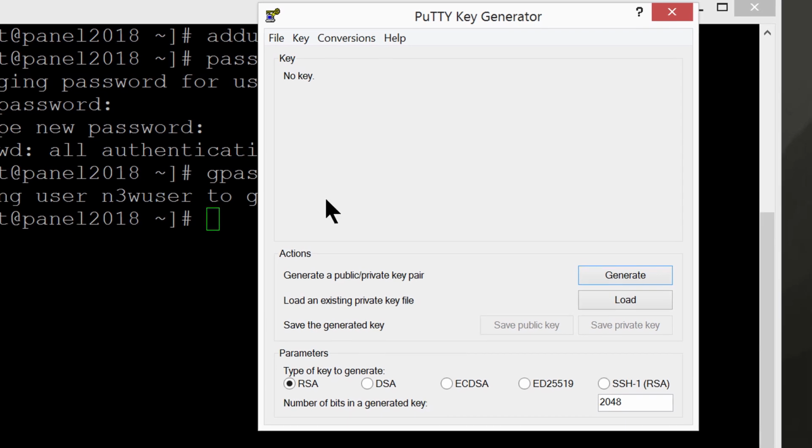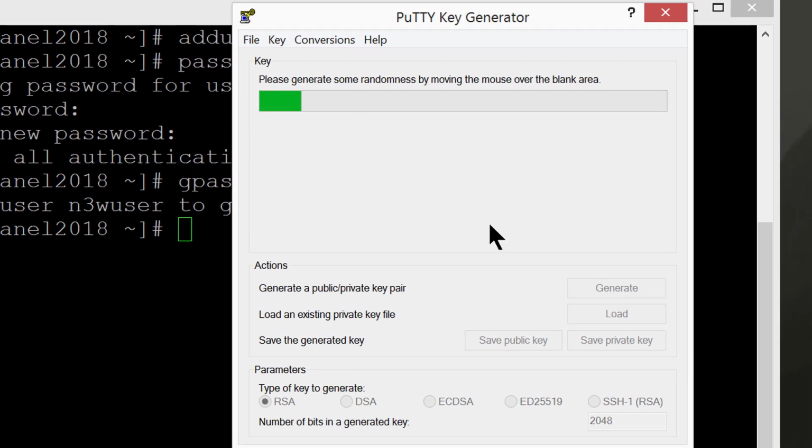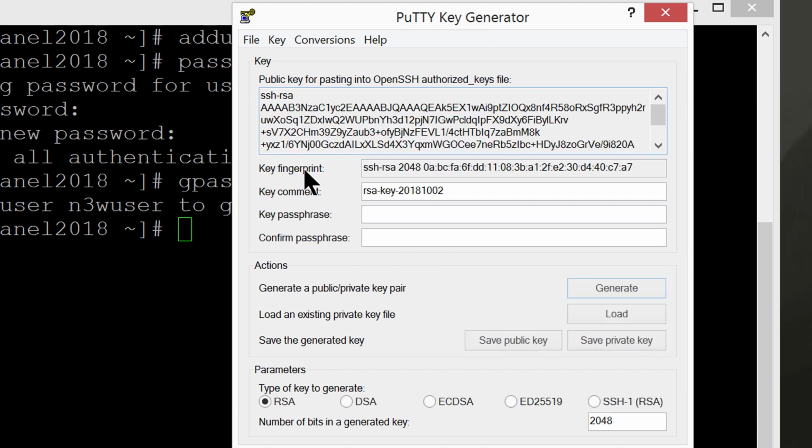Okay, to generate the key, just click generate and move your mouse all around. Keep moving the mouse so that it can finish generating the key. And there we go. You can save the key, but normally I find that if you click here to save the public key, it comes with some other things that may confuse you. So the best thing is for you to just select everything, Control A.